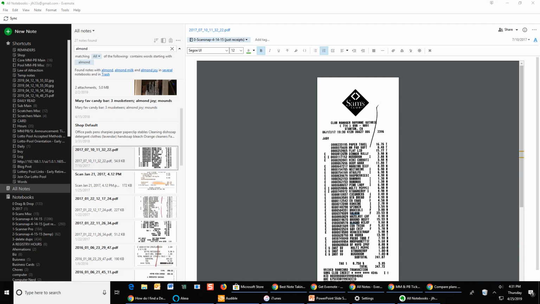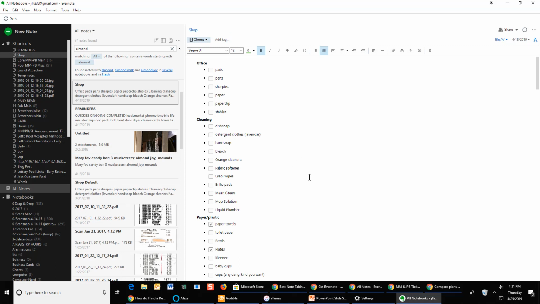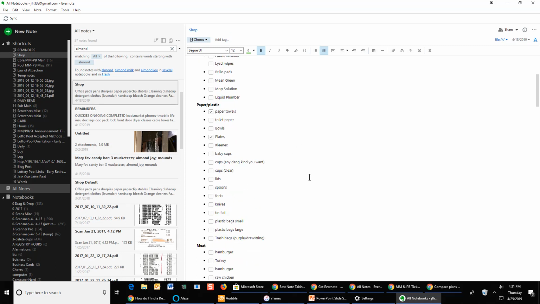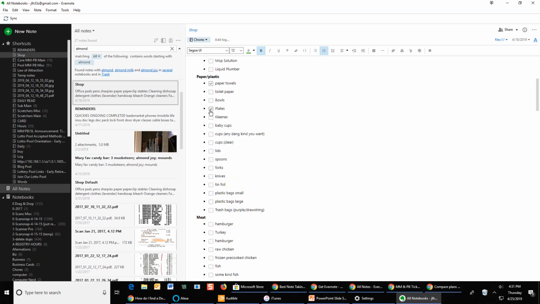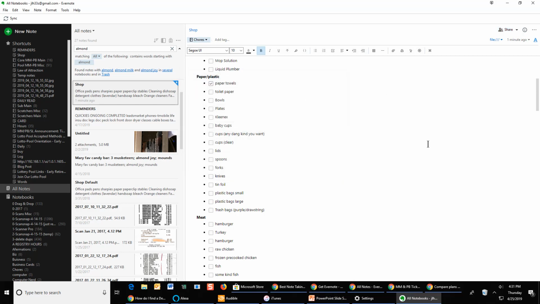I also have a shopping list I use every time I go to the store. It's just a little reminder list of whatever I need, and I can check and uncheck these boxes. I can click here and get a link to it and share that link with anyone. I can give people editing privileges, a lot of the same things you can do in OneNote. You can share these and have other people edit them, and it's just really convenient to find.